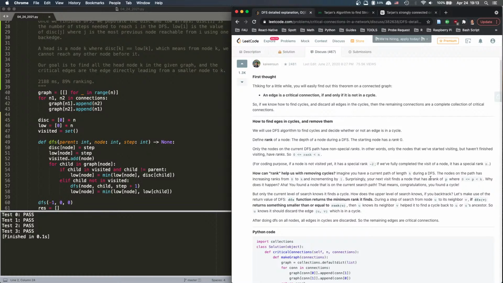Yes. The nodes on the path have increasing rank from 0 to k, incrementing by 1. Surprisingly, visiting next finds a node that has a rank p, whereas before... Why does that happen? You found a node that is in the current search path. That means congratulations, you found a cycle. Yes, but only the current level of search knows it. How does the upper level of search know it?